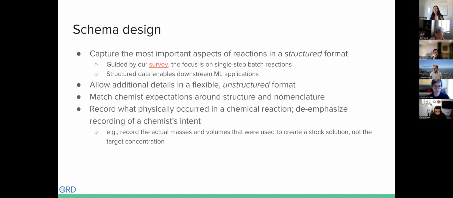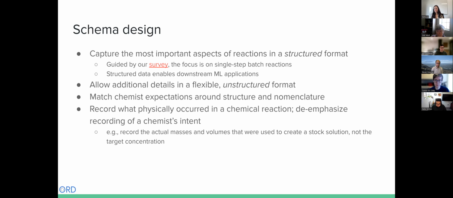And one thing that sets the ORD schema apart from other types of schemas or formalizations of reaction data is that we're really trying to capture what actually happened in the lab, as opposed to say what the intent or design of the reaction was, or even a particular protocol or workflow for automated synthesis hardware.